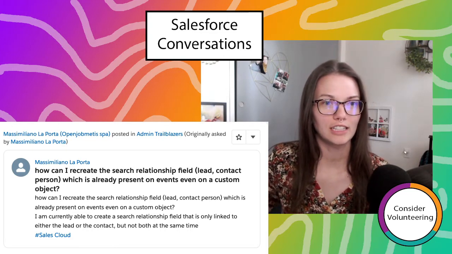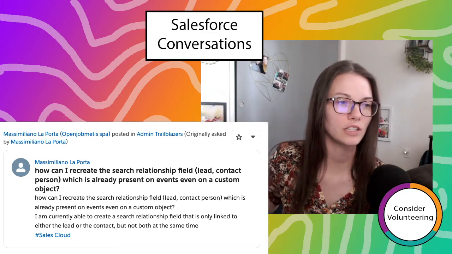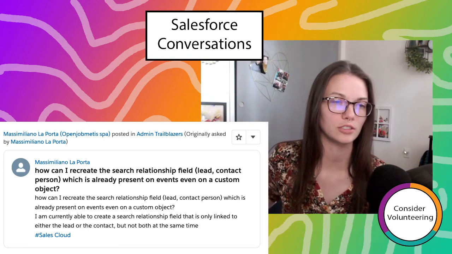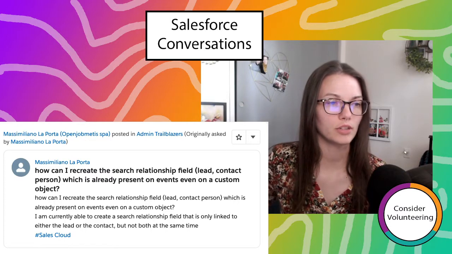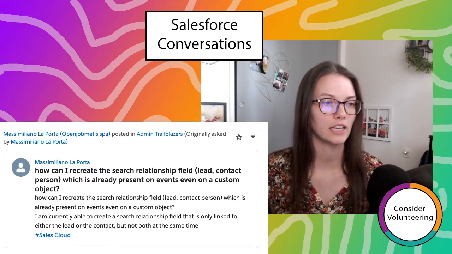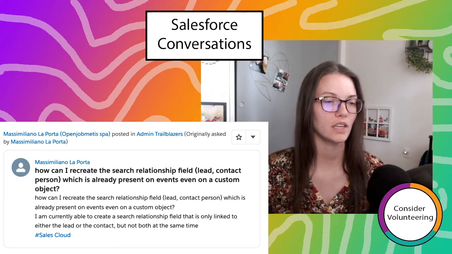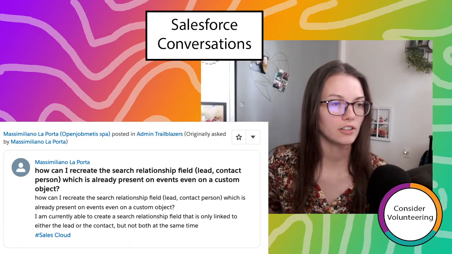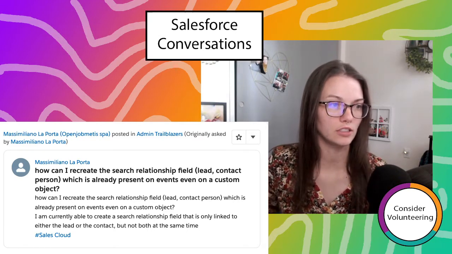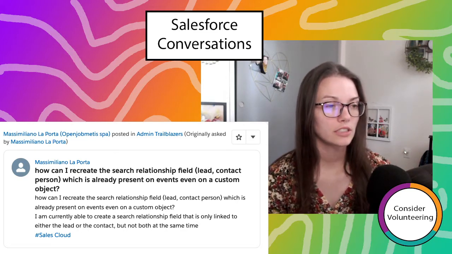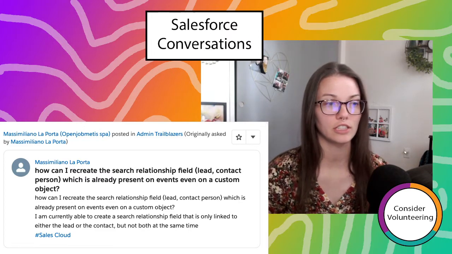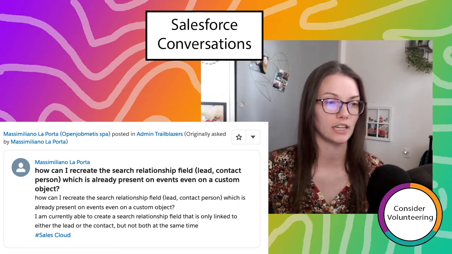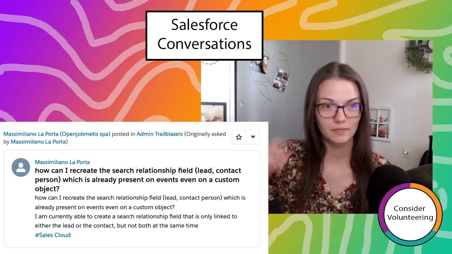Our first question today reads, how can I recreate the search relationship field lead contact person, which is already present on events, even on a custom object? The detail of the question includes, how can I recreate the search relationship field, which is already present on events, even on a custom object? I'm currently able to create a search relationship field that is only linked to either lead or the contact, but not both at the same time.